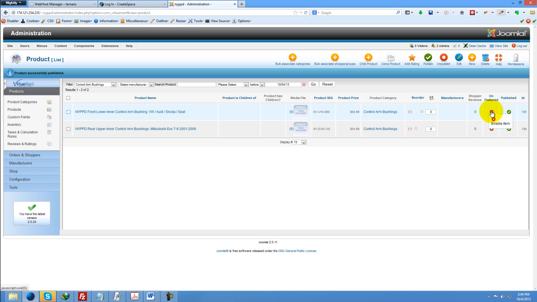The same here with featured. You can click it to turn it green and make it a featured item. Your featured items will display on the front end of your site in the scrolling slideshows that have been created. If you wanted to edit a product, you can just click on the product name.